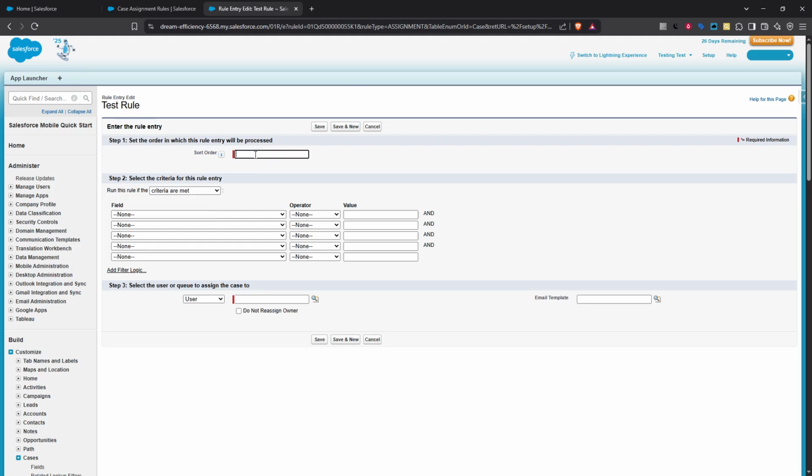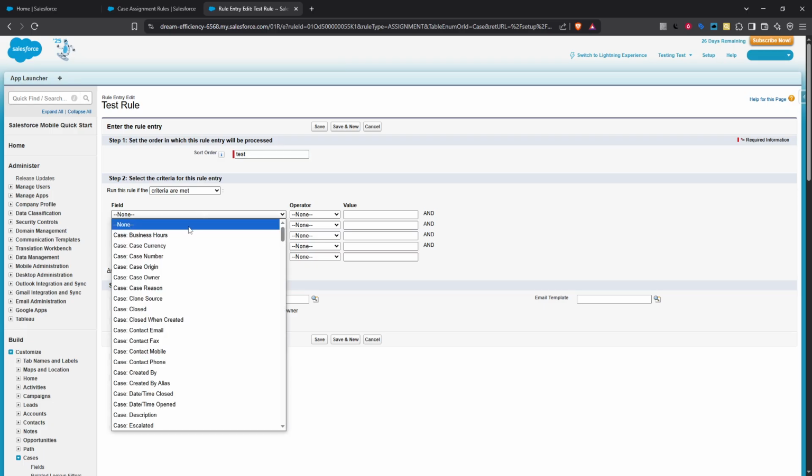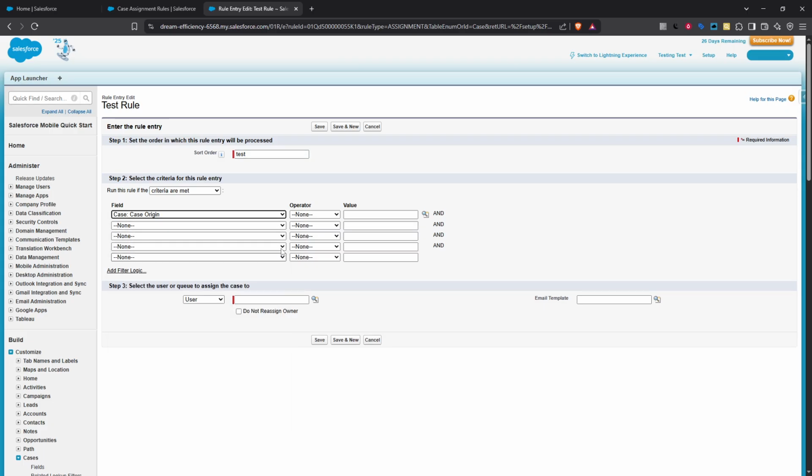Next, you'll set the criteria by establishing conditions that must be met for a case to be assigned as per this rule. This could involve setting fields such as case origin to email or priority to high. These conditions ensure that the most urgent or relevant issues are dealt with promptly.